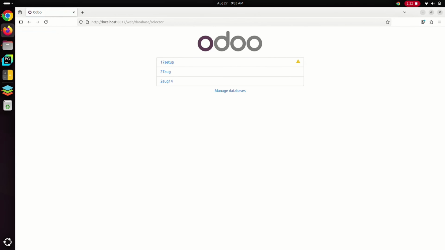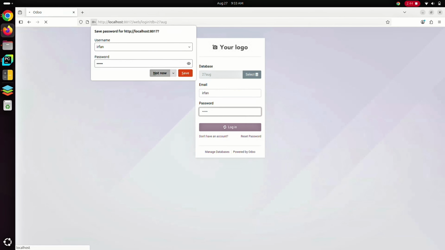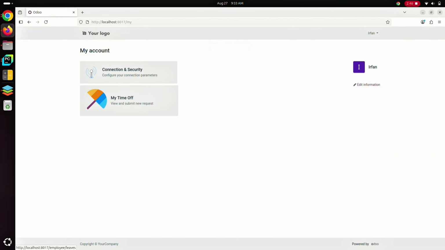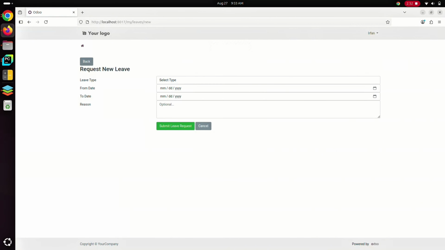Now let me log into the same database and enter this user credential we have created. Login, and you see the app is available on the portal side. Now create, currently no TimeOFF.